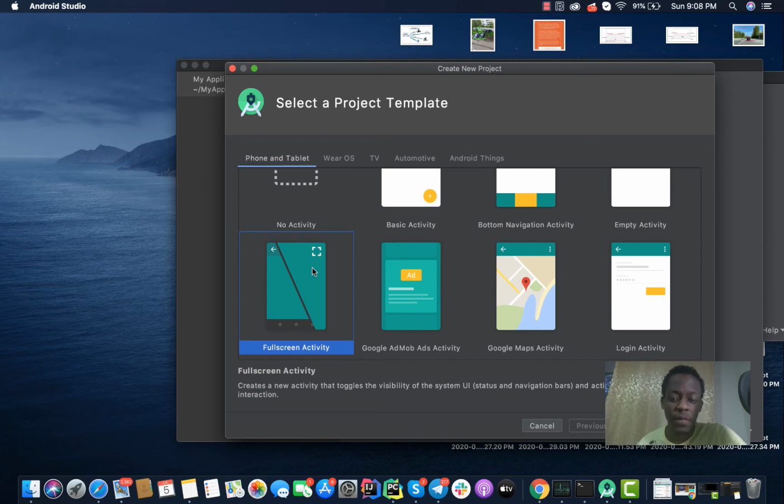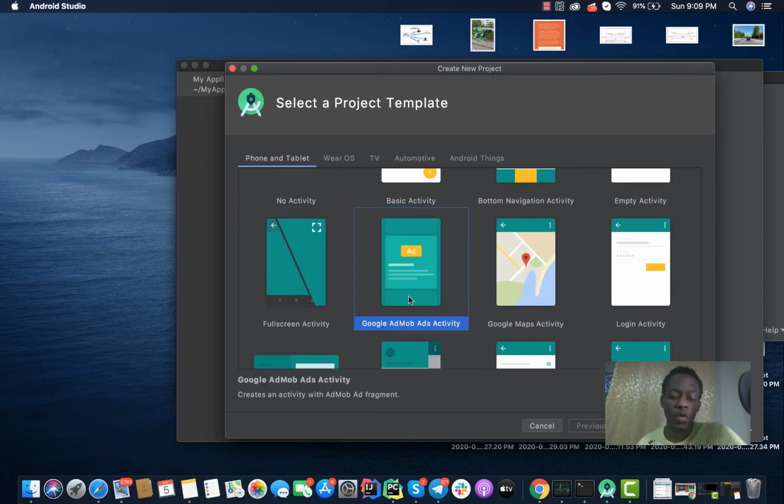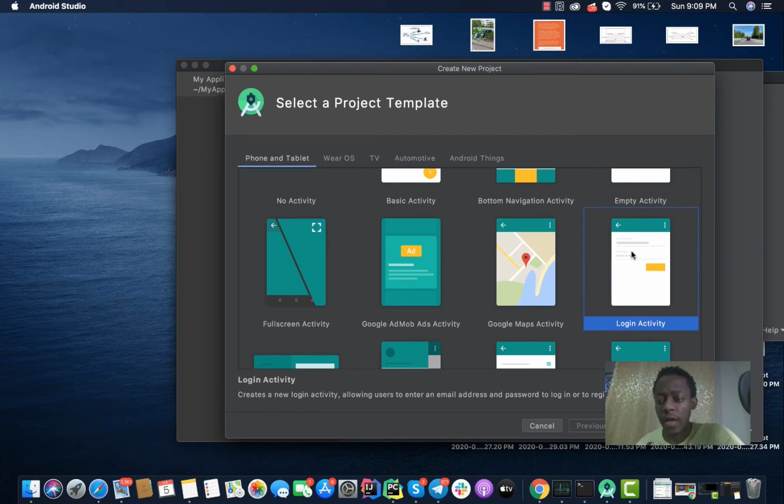This can be a good option if you want to create an application with the main activity having this kind of UI. The next option is for an activity where you want to display a Google AdMob advert, and this option provides you with starter code so that you can rapidly get started and create your activity. The next one is for a Google Maps activity. If you intend to have an activity that displays Google Maps, then this option is a good place to start.